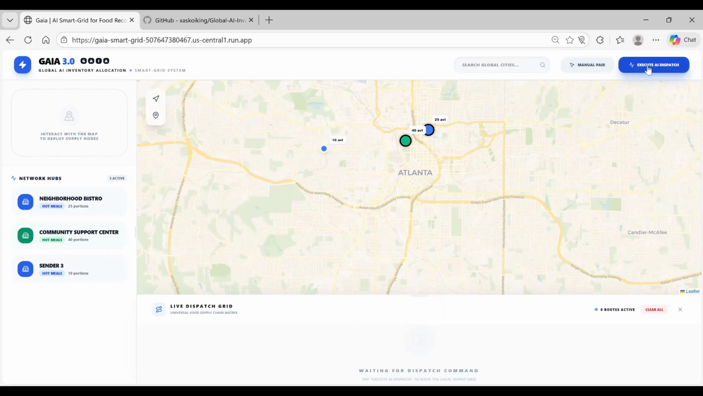Or they can even select the Execute AI Dispatch button, where Gemini 3 Pro executes deep logical reasoning to solve complex routing problems. It balances multiple supply and demand nodes simultaneously, accounting for urban traffic, perishable hierarchy, and humanitarian priority to generate optimized dispatch plans.